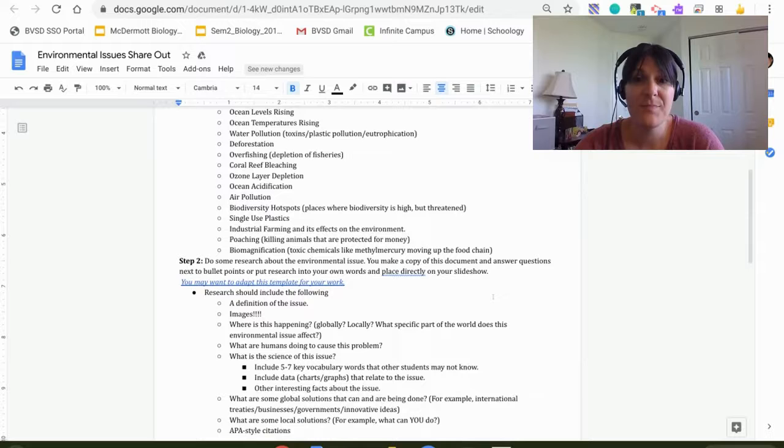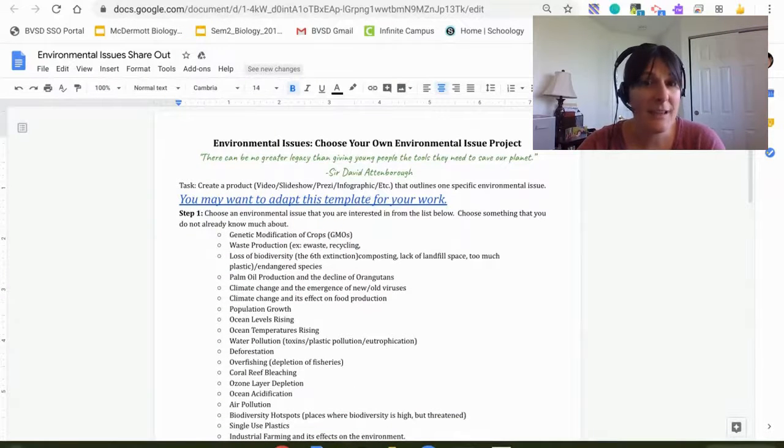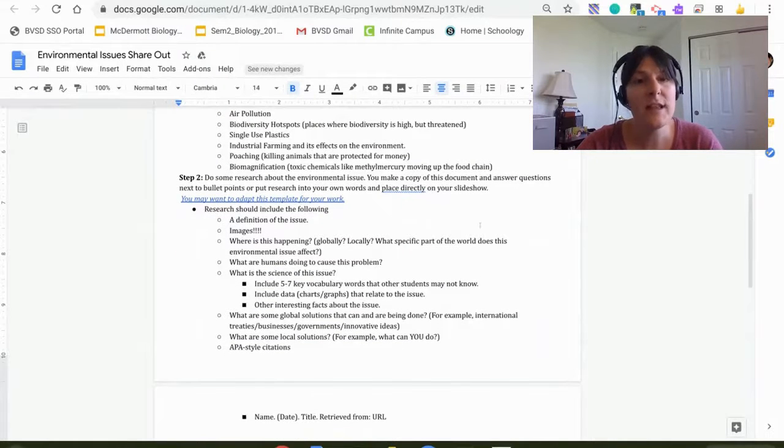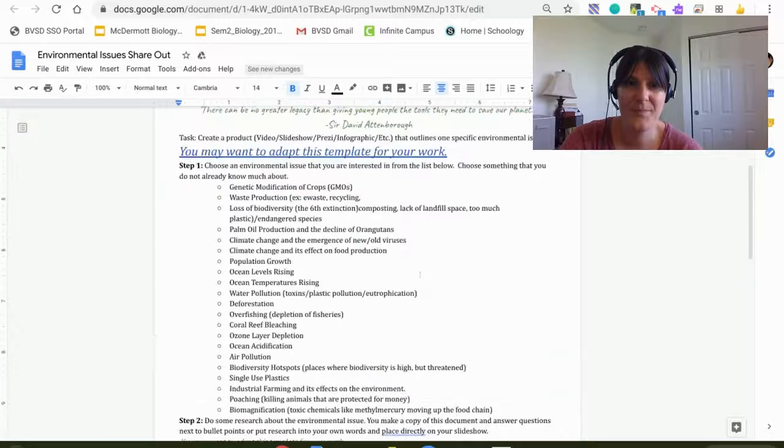Then you're going to do some research and you're going to create a slideshow to hold all of that research. At the top here, there is a template for slides if you would like to use that, but you don't have to use it. The research that you do is going to include a definition of what the issue is. It's going to include some helpful images. It's going to include some information about where it's happening, how humans are causing the problem, the science of the issue, and that will be based on vocabulary and data and other interesting facts. You're also really going to focus on solutions, like what can we personally do, and then what can people generally do. And you're going to cite your sources as you go.